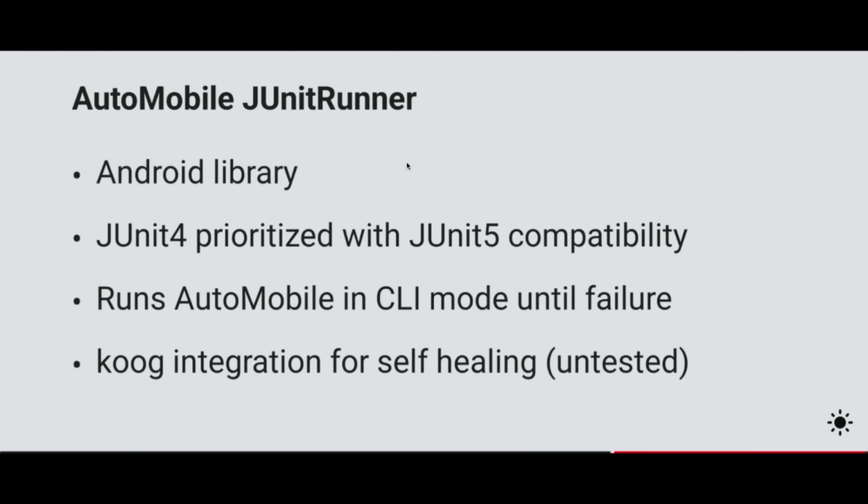That is a simple Android library with JUnit 4 prioritized, JUnit 5 compatibility. Android is probably just going to be on JUnit 4 forever, so I just designed it with that in mind. It runs AutoMobile in CLI mode until failure, and then I have Koog integrated for self-healing. I have not tested that part whatsoever because that's too brand new. Like it landed a couple days ago.